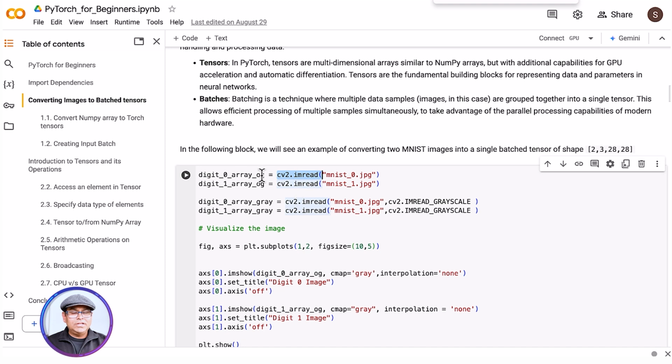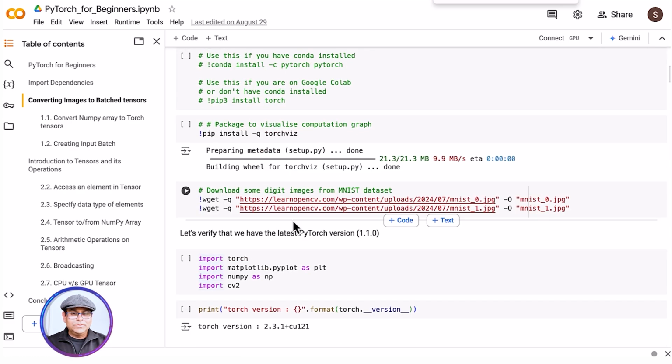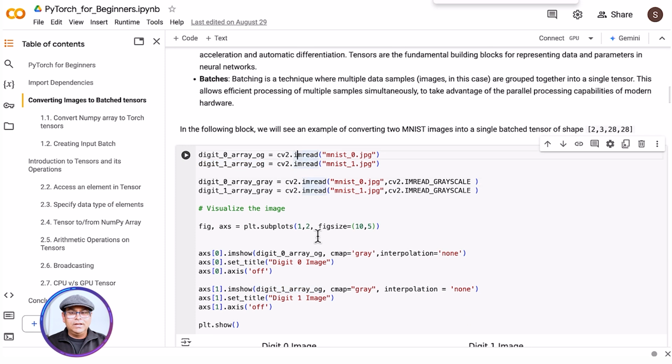When you read an image, it by default is a 3-channel image. The 2 images we have read here, we had initially downloaded using wget, so they're right there in the directory. We can simply use cv2.imread to read those 2 images. We can also read the grayscale versions of the images directly because these are really grayscale images. They go from 0 to 1 or 0 to 255.